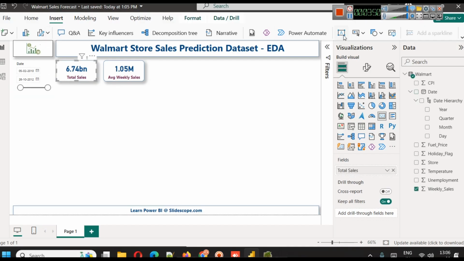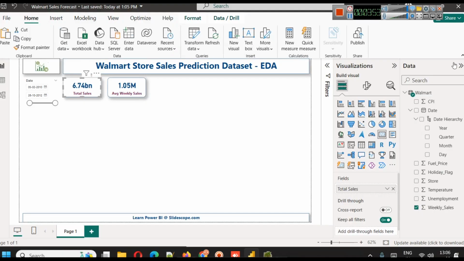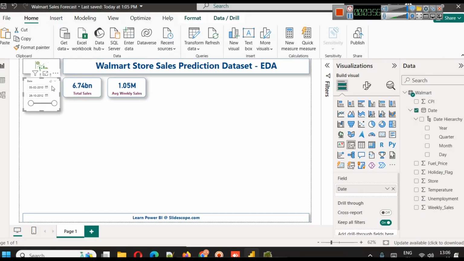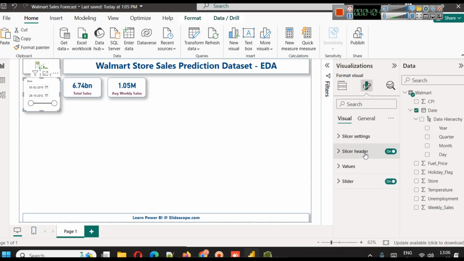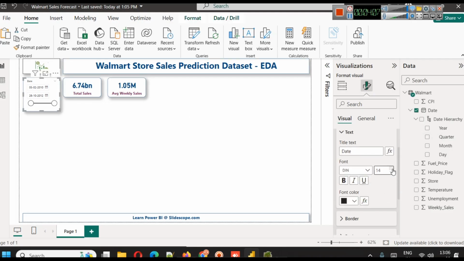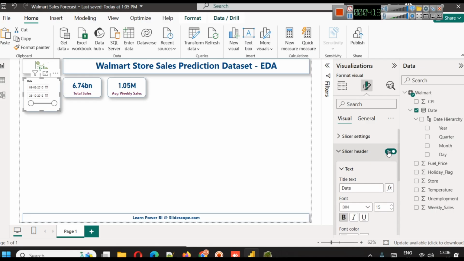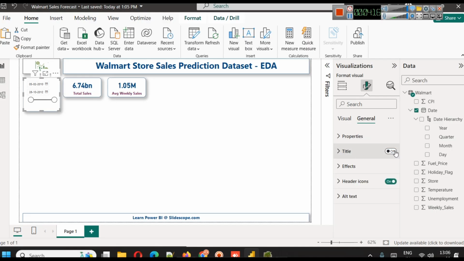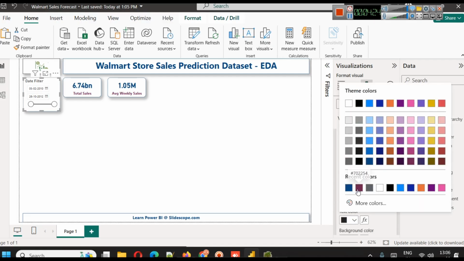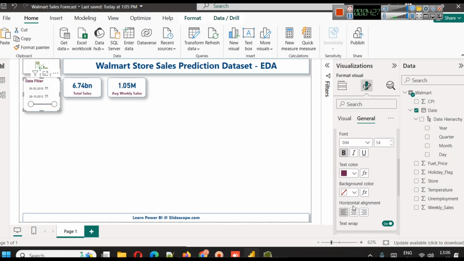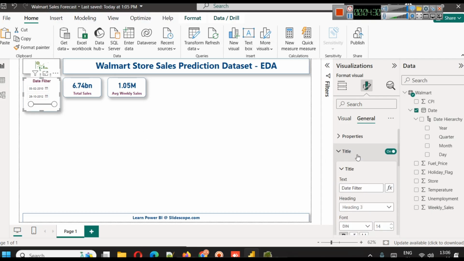Now we can copy this. We can go to the home tab, select it, copy with format painter, and apply it here to use the same kind of styling. This is the slicer header. First of all we can try to increase its height and width, and if we don't have enough control on it, we can disable it and go to general settings and enable title. So we can call it date filter or whatever you want to call it, choose a particular color for it, make it bold, align it in center. This way we have the date filter.